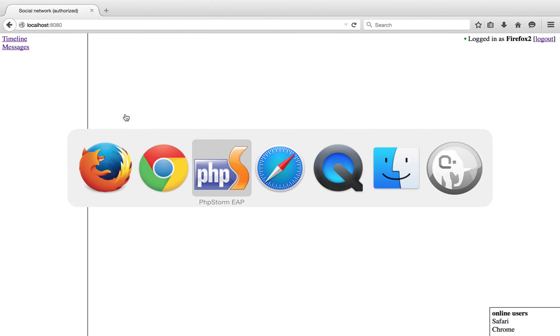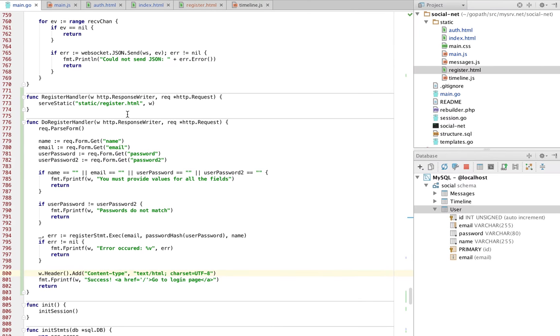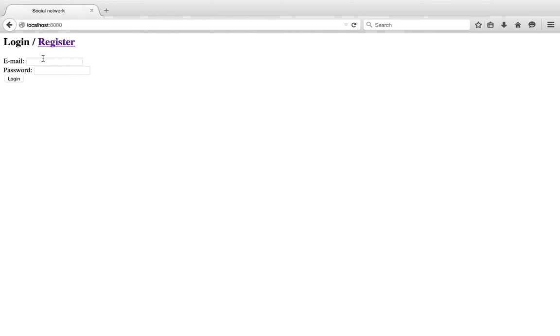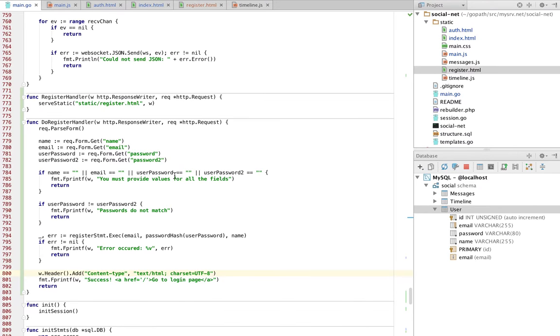We should, of course, confirm that. Oh, yeah, and we should also check what happens when you try to register the user the second time. Yeah, I forgot to do this. So it said the success. Yeah, that's good.